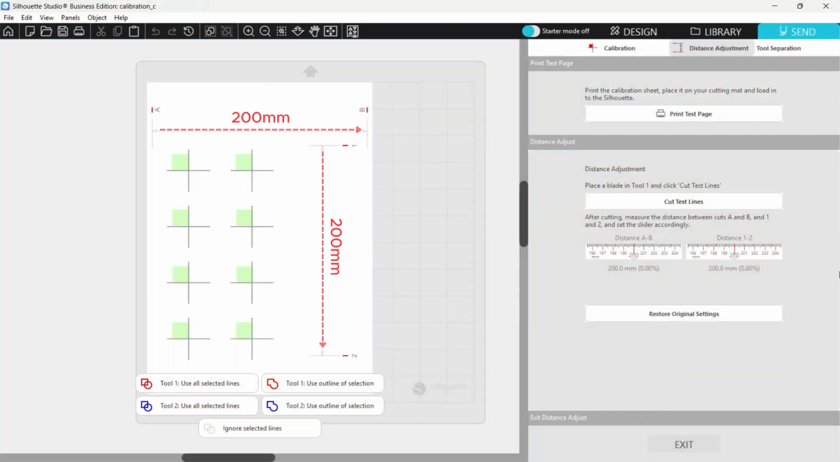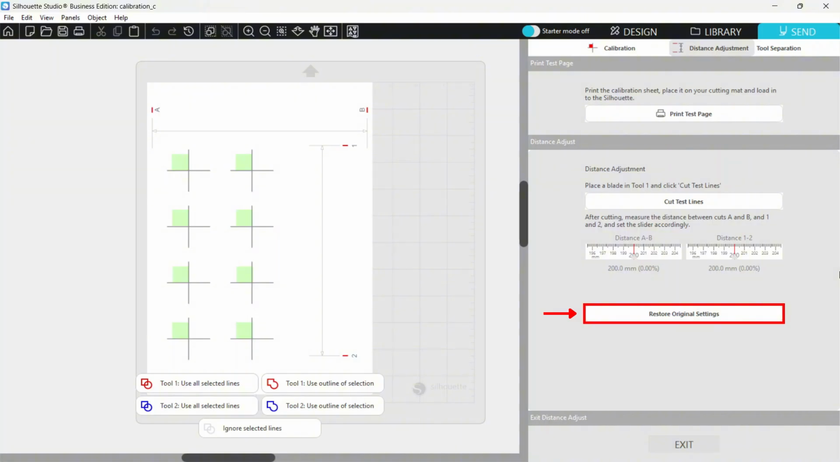The distance between them should measure 200 millimeters. If they don't, adjust this using the ruler sliders in Silhouette Studio. You can always restore this to the original settings. Once you're happy, click on exit and Silhouette Studio will automatically save your calibration.